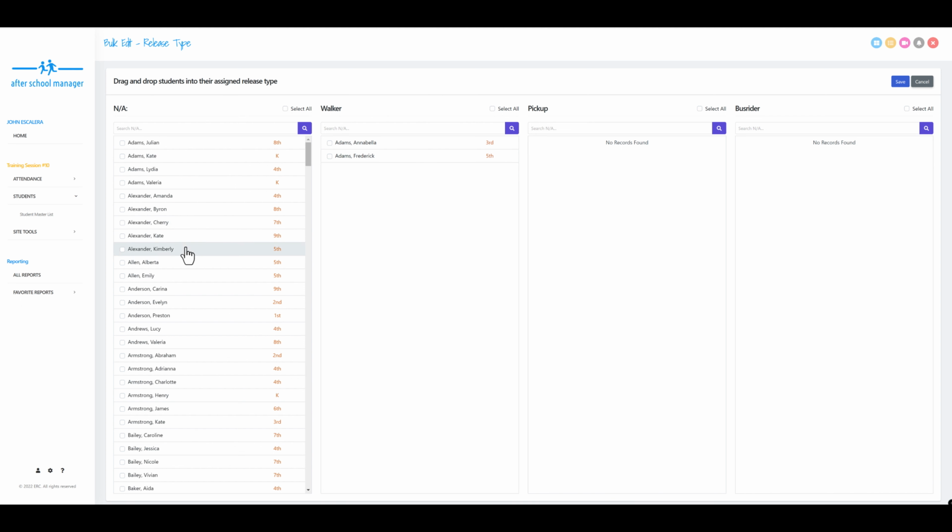And you have a list of columns. We like to call these swim lanes. So this swim lane is your student master list. This is your list of walkers, students who are going to be picked up, and bus riders. And from here you just drag and drop. So I'm going to select a few students. I'm going to move them over into the pickup swim lane. Maybe a few more students are going to go into the bus rider swim lane.